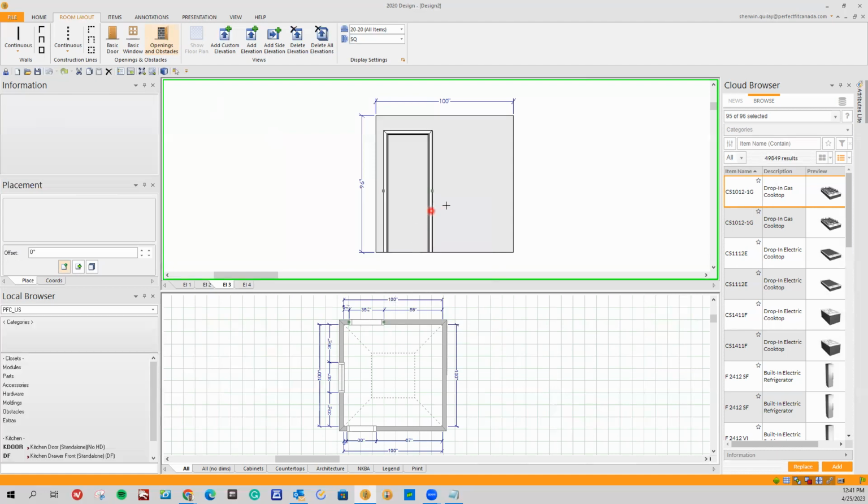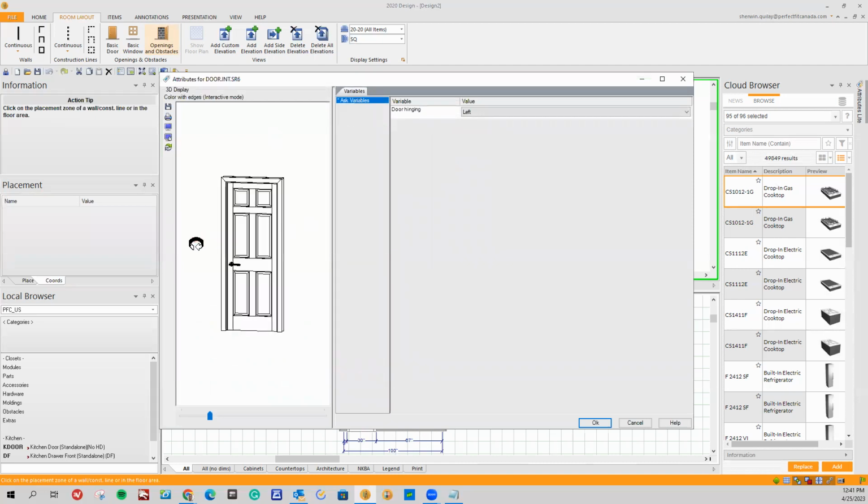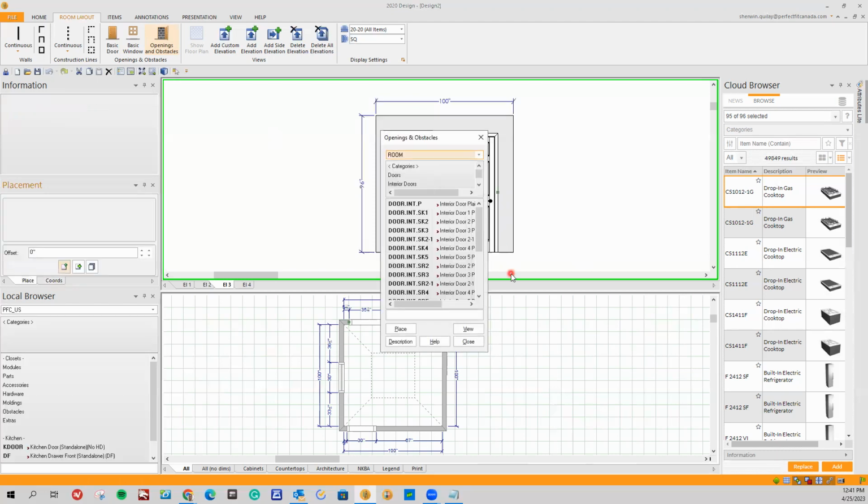Select, left click on place, left click in the elevation view. A window pops up, and now we have a 6-panel raised doorway. We can then click on OK. And again, we can drop it, resize the width. And again, we can always go into attributes. So do play around with this tab here. We can go back to doors, interior doors. There's all different types of doors that you can certainly add depending on your design.